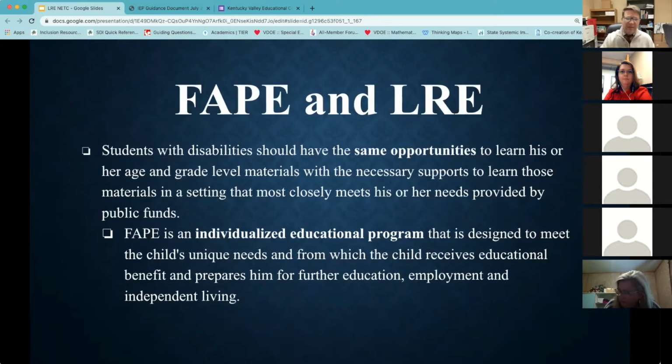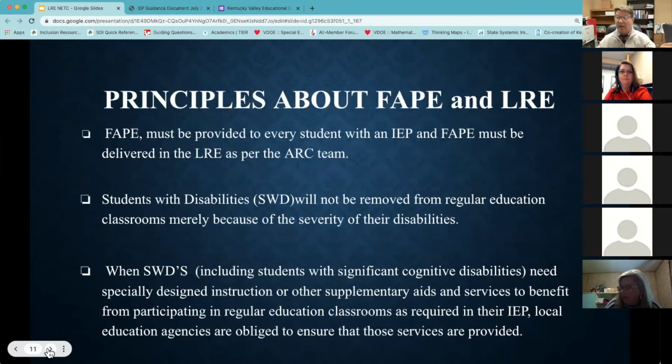So FAPE is an individualized education program that's designed to meet the unique needs of the student and to make sure that the student receives educational benefit. Now, this extended the Rowley case, okay? The Rowley case didn't go away. The Rowley case is one of those Supreme Court cases that said the student needs to make some measurable progress. Minimum, maybe. De minimis, yes. But that was in light of that student's particular circumstance. That student was a high functioning student that had a hearing impairment.